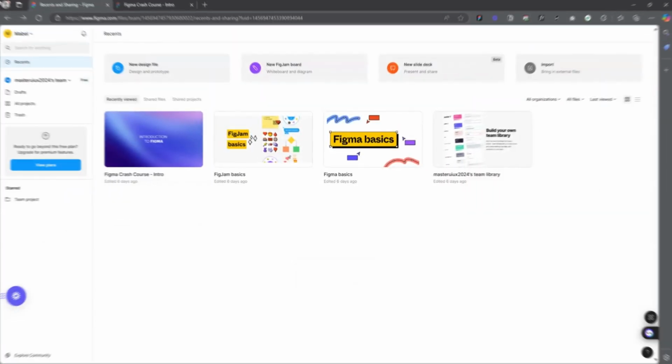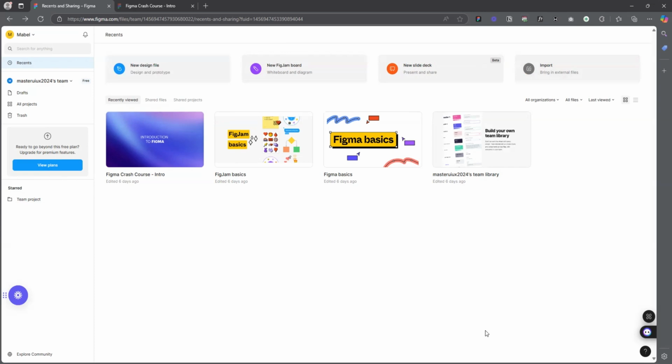So once you're done setting up your account, this is the default page that you're going to see here. All your design files will be stored. If you create any design, this is where it's going to be saved.